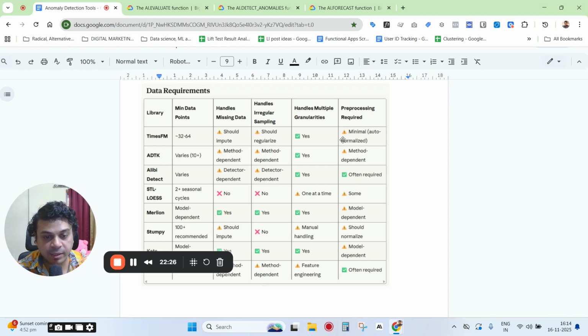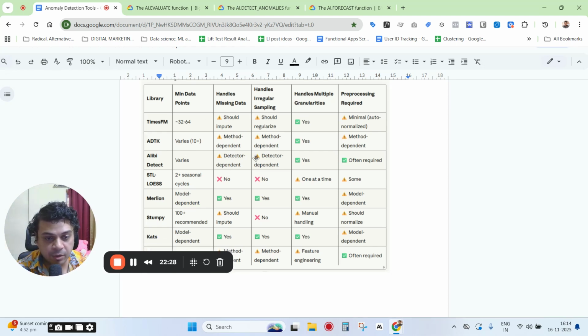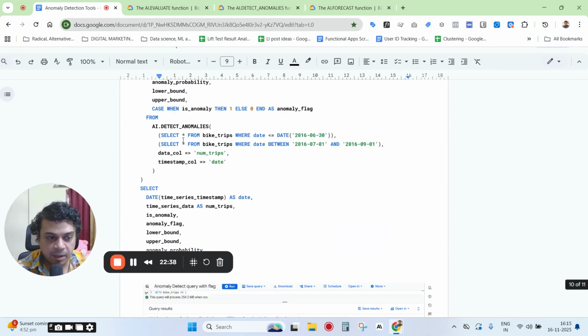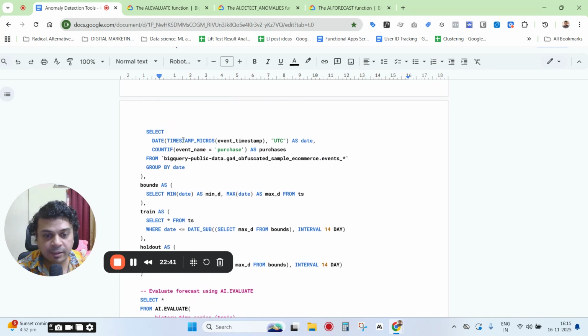If you look at some of the other ones, either they are dependent on specific methods, or they require some pre-processing in many cases as well. So the main point here is that it is aiming to reduce the onus of getting good results on the data scientist. The data scientist is just going to be freed up from a lot of manual data processing. That's the idea behind it.